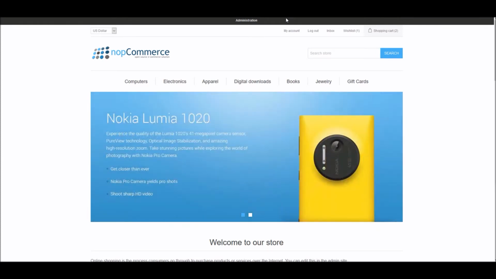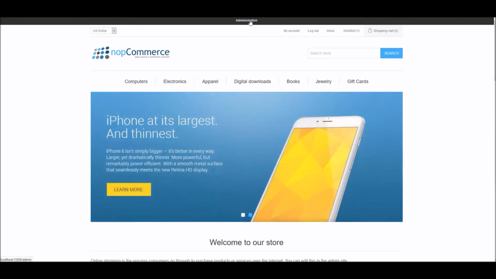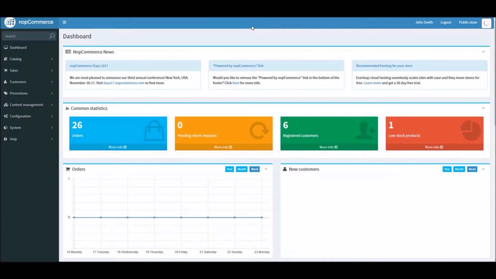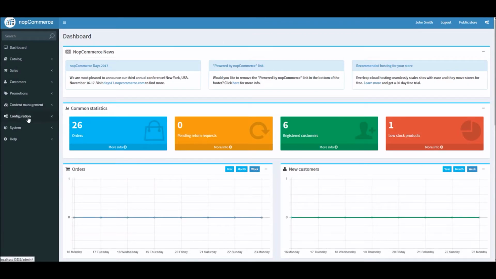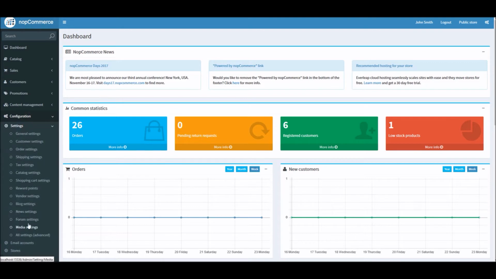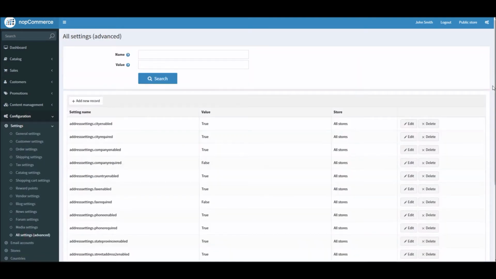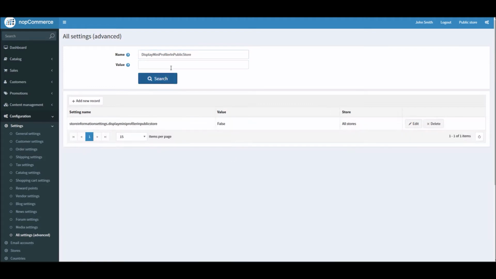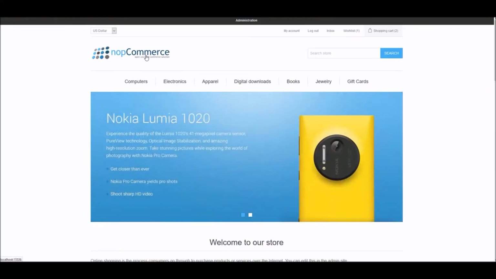In order to configure MiniProfiler on a nopCommerce site, let's go to the administration section. Go to Configuration, Settings, and then All Settings. From here, let's search for "display MiniProfiler in public store". When I search for it, by default it is false. To enable this, I simply have to edit it, change it to true, and click update. And that's all you have to do to configure MiniProfiler.